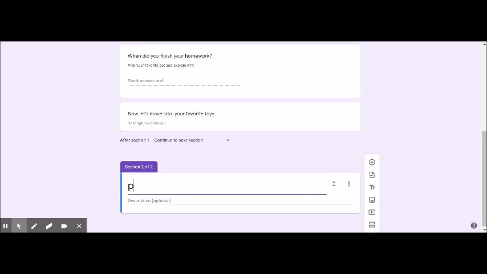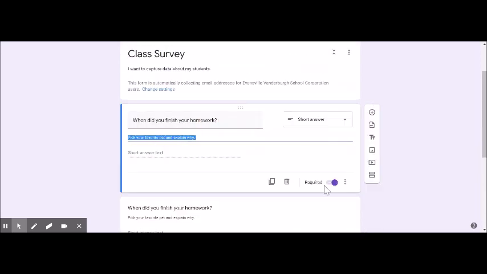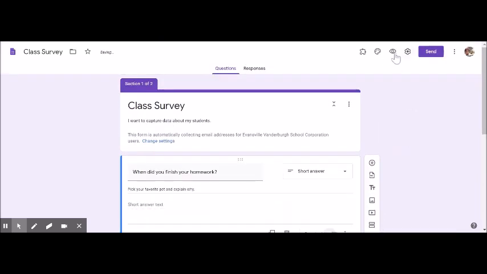It almost creates page 2, and I'm going to turn this form off. Let me go to my preview here. So notice I get my first questions, right? Here is the question: When did you finish it?